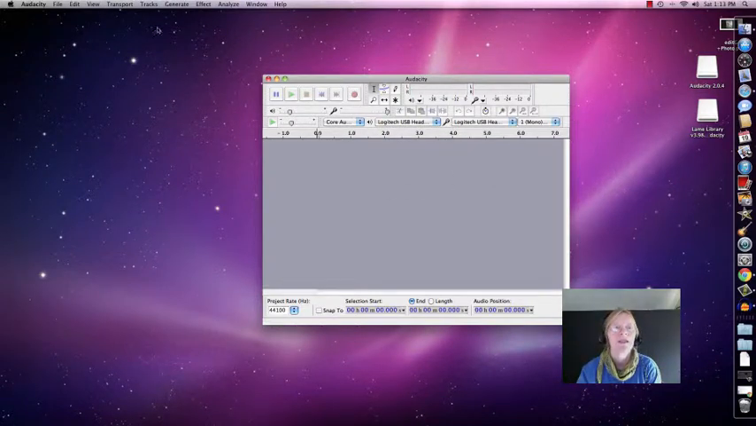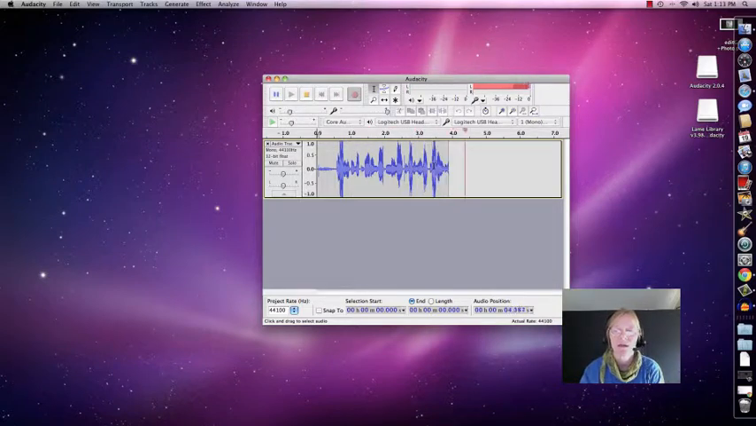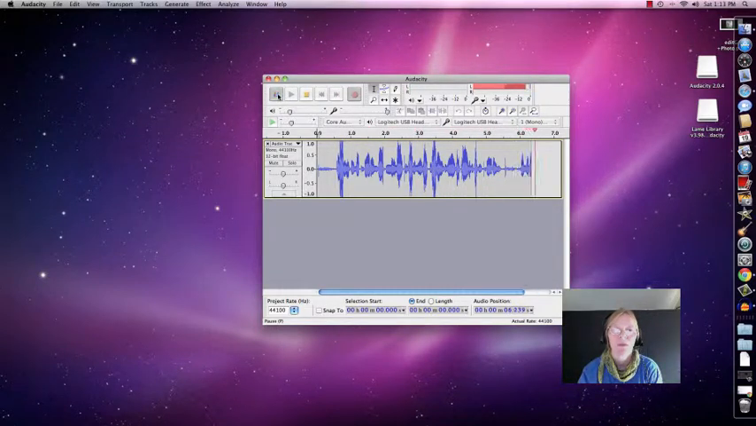And again, just like in Twisted Wave, the little red button is the record. So I'm going to click on, this is the recording button, and I can see the sound waves as it's recording. I'm going to pause it. Now pause, the difference between pause and stop is important.